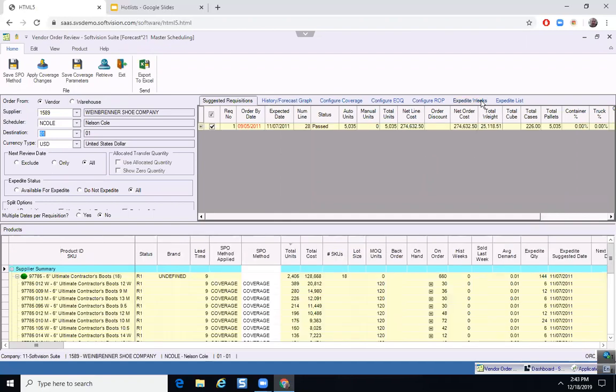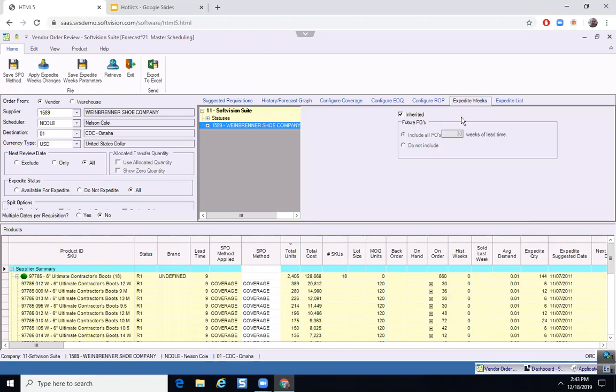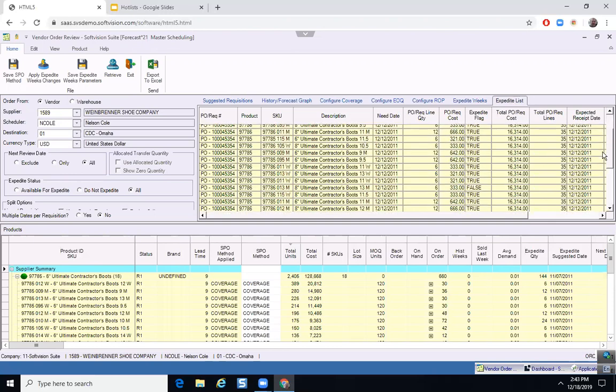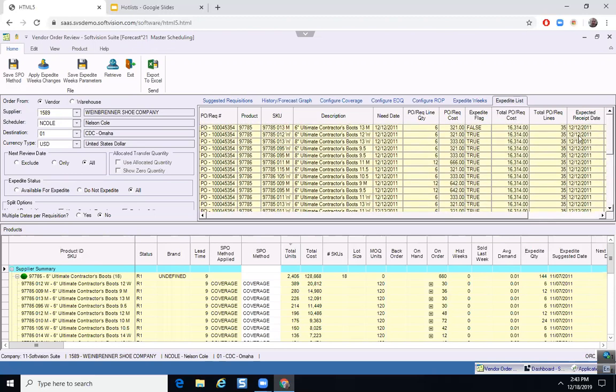And then you could see your expedite week settings. There's that 30 we used. And the expedite list that's telling us, hey, go in there. We didn't create requisitions for these quantities. Try to get these in sooner.